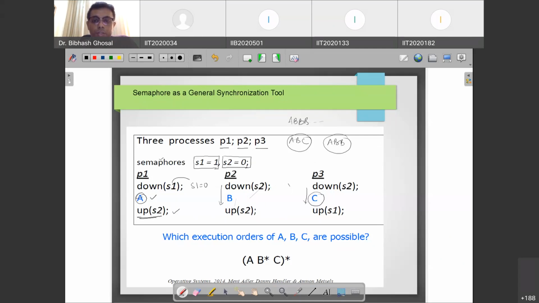It starts on this, and this up is meant for itself, let's say. That means again P2 can enter. Again it can. So it can go on in this way. Every time there's a loop of P2, a B is printed. So it can be one A, then one B. It can be A, then two B's. A, then three B's. A, then multiple B's. That is why we have written it as A, B star.